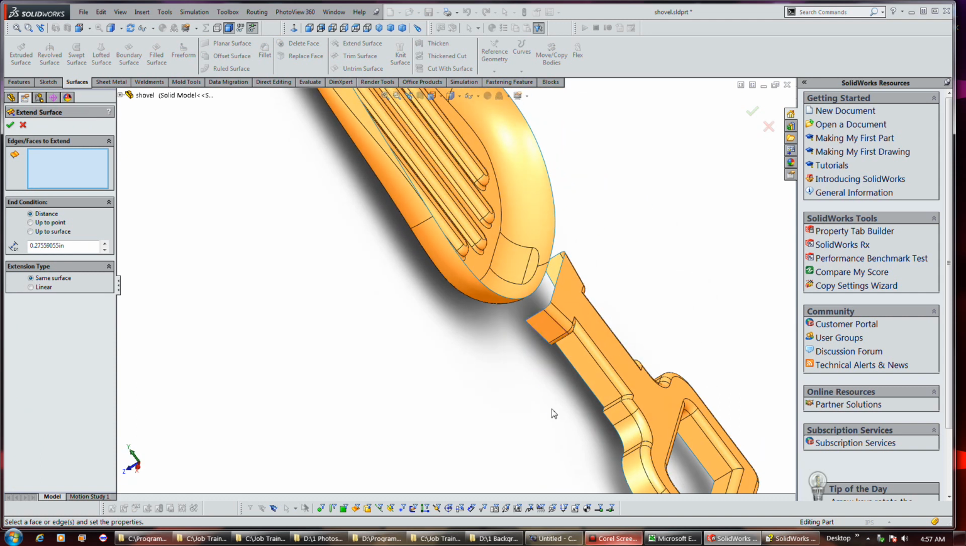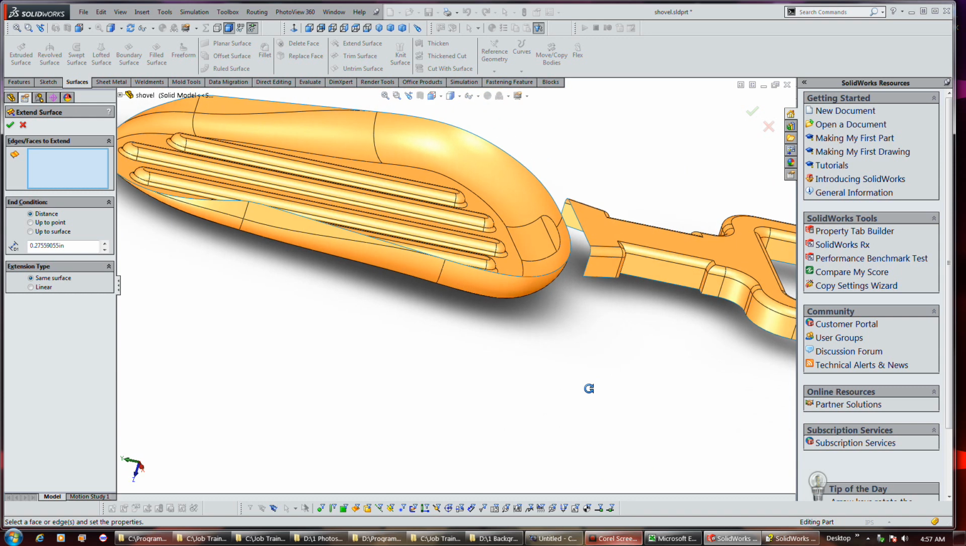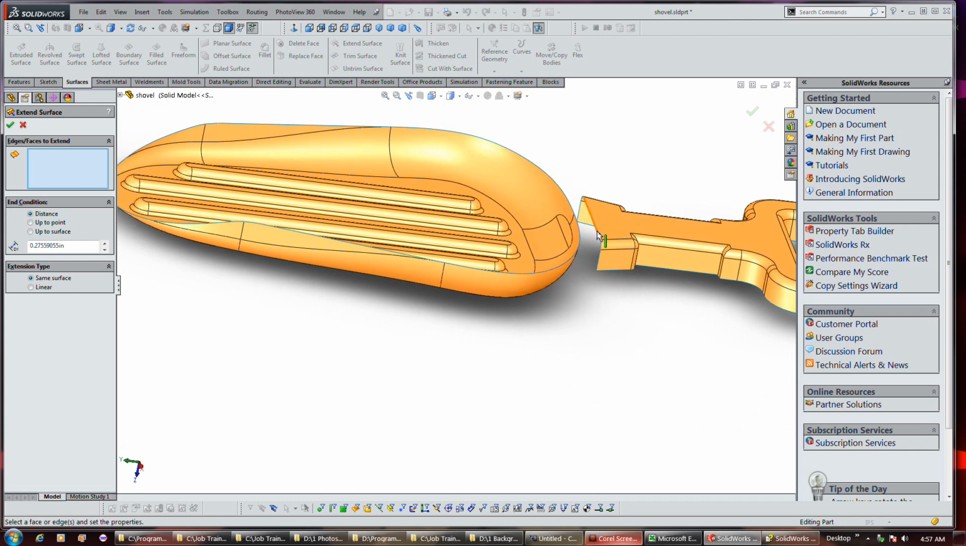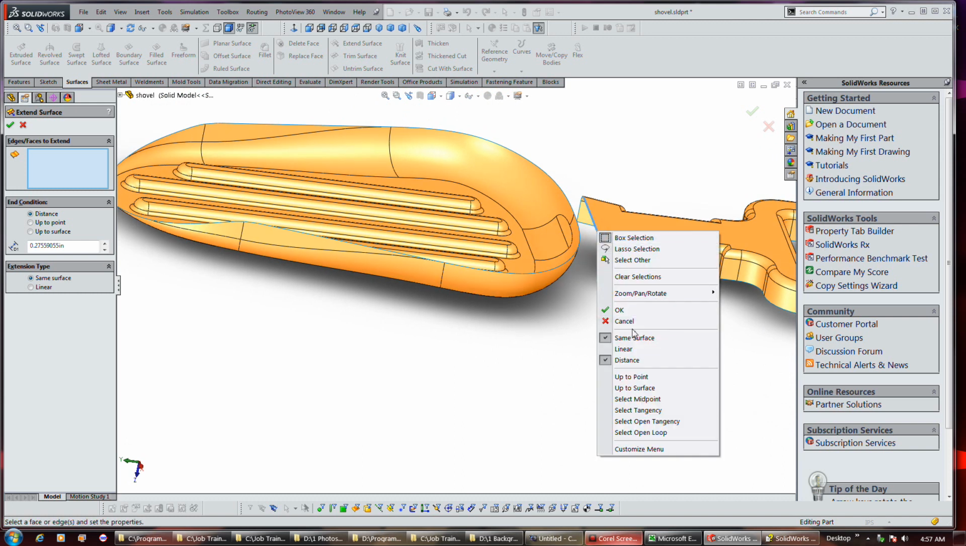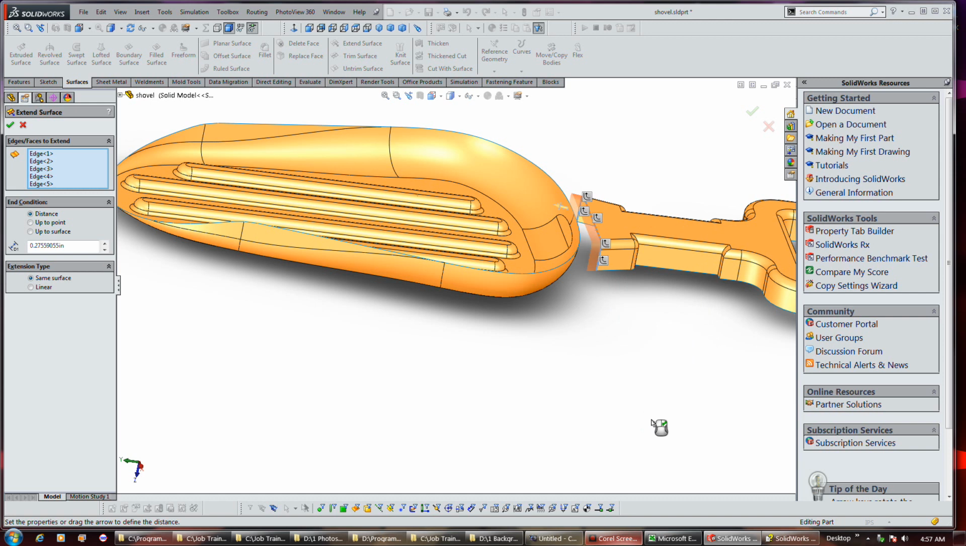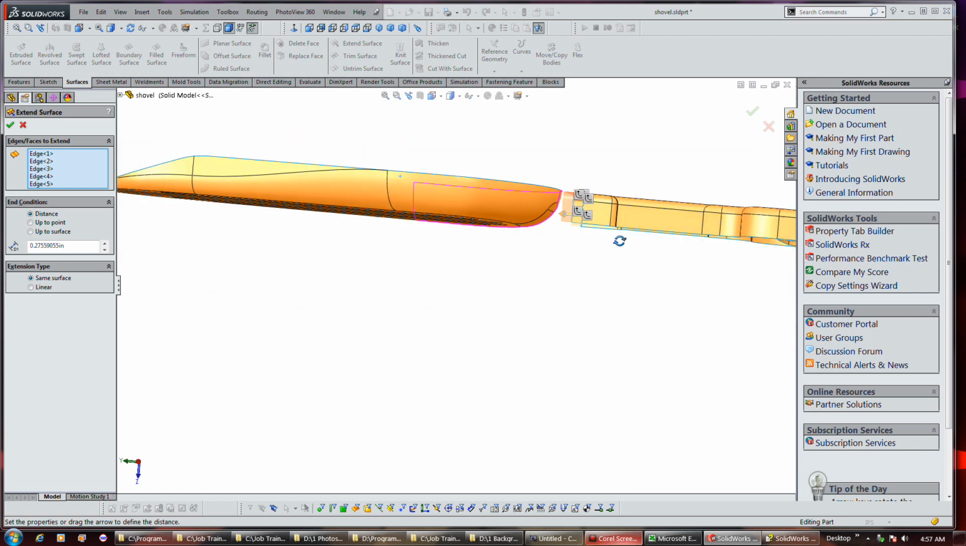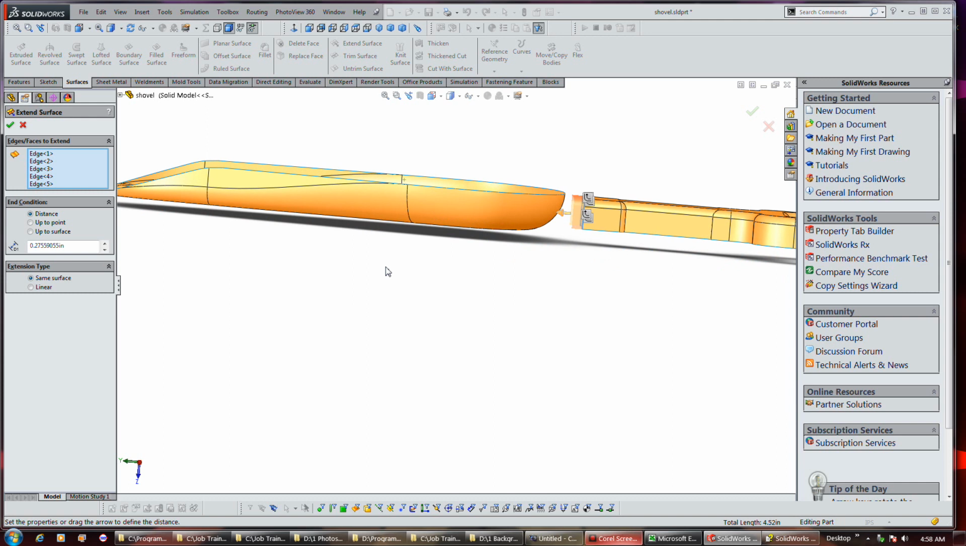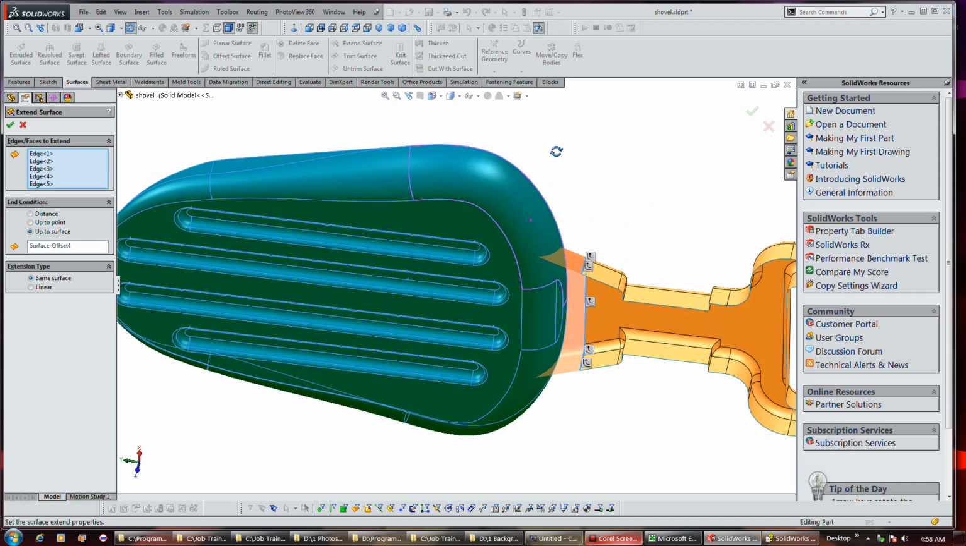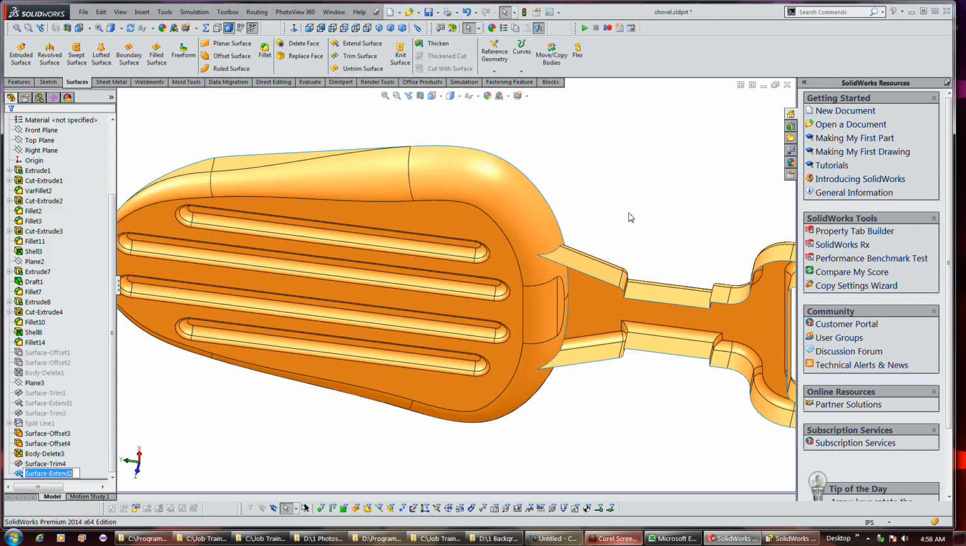Okay, edges to extend. I might need to see if I can select midpoint, open tangency. Let's see if that works. Okay, yeah, I got it. Now that is what we want to extend. Up to surface is what we want to go to. We want to extend up to that surface. Okay, and then voila, that should do it.